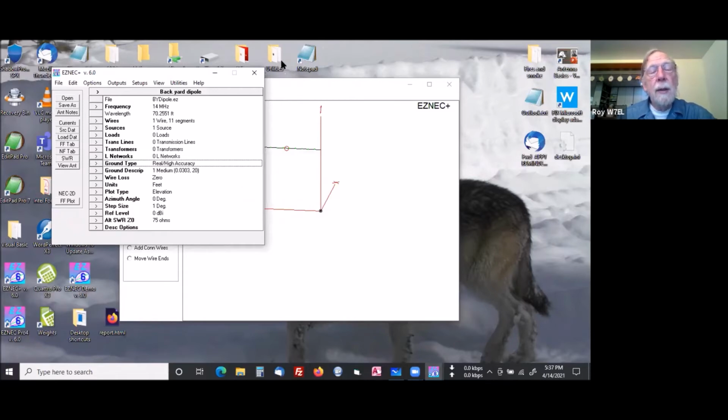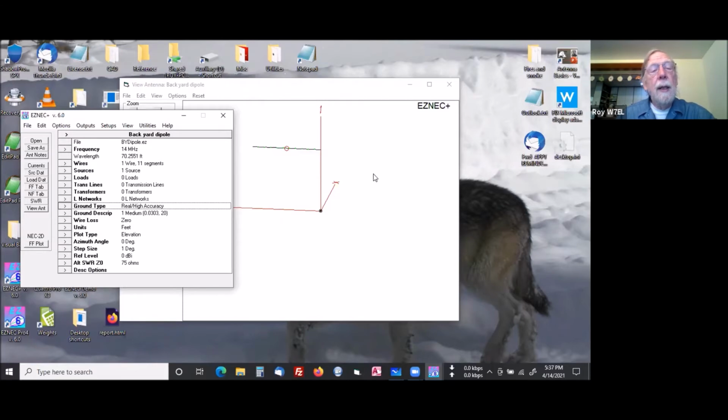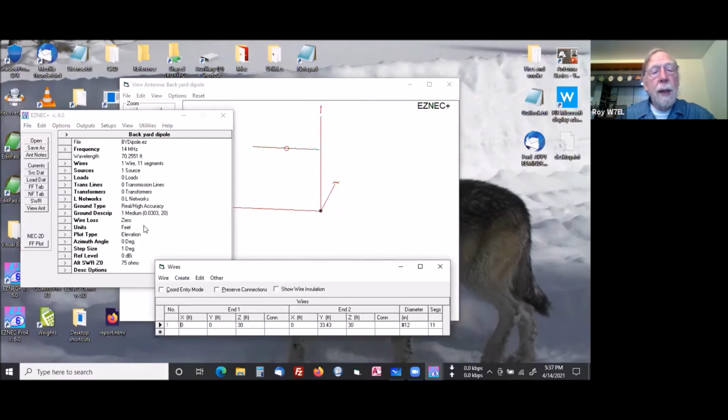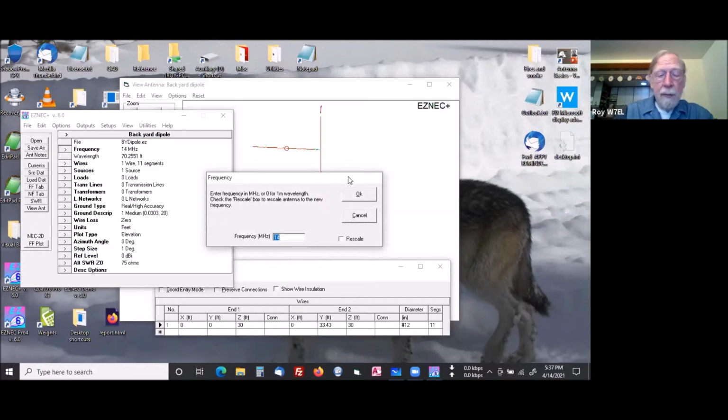Now what I'm going to do is I'm going to model a dipole up 1/4 wavelength. And I'm going to start by opening the wires window here. I've got, by the way, I've selected units. You can select units in feet, or you can select them in meters if you want, or you can select them in wavelengths. And this is 20 meters, 14 megahertz. I'm going to go down to 40 meters. We'll just go to 7 megahertz. And I'm going to rescale the antenna.